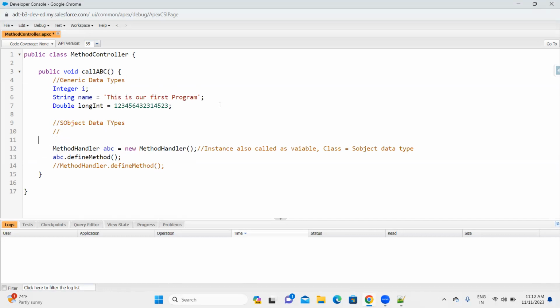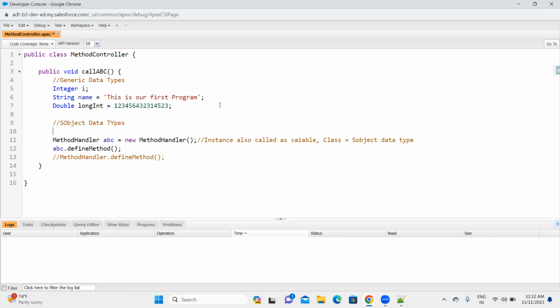The comments are nothing but they help you to understand your code. So try to give comments in your code whenever you build code. The corporate world always asks you to give comments, it's mandatory.